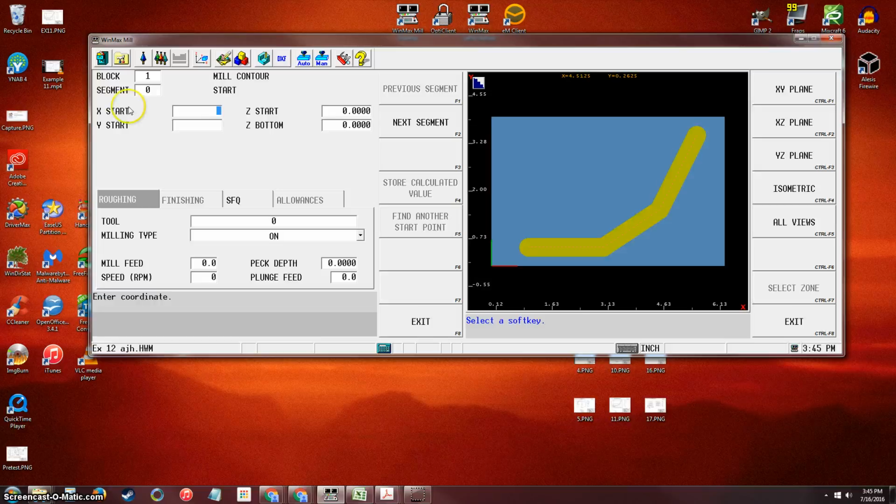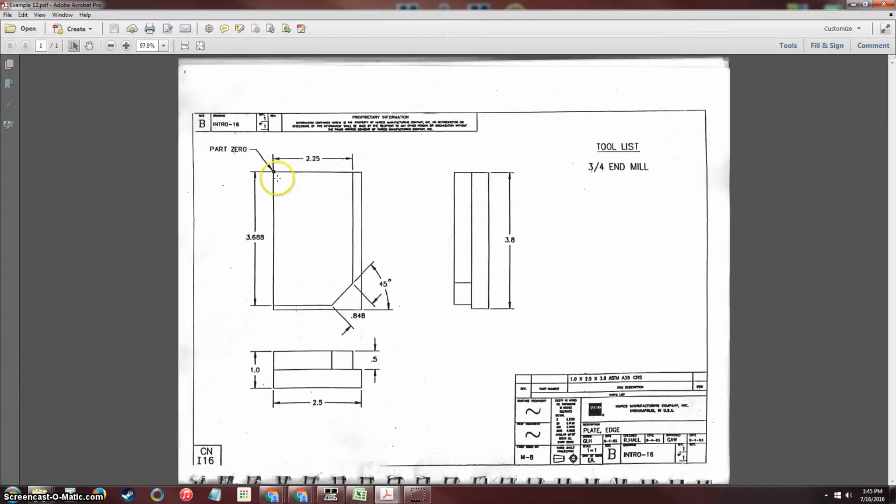Okay, so first thing we're going to do is we can see our part 0. They call it out here from the top left corner. I'm just going to program it from the bottom left. You can program it for wherever you prefer. I always prefer the bottom left corner. It makes the geometry always positive.